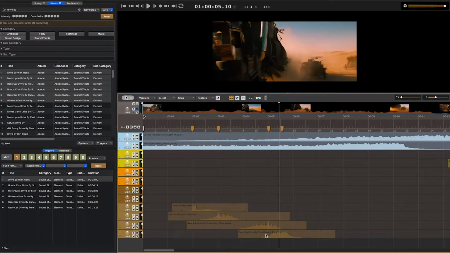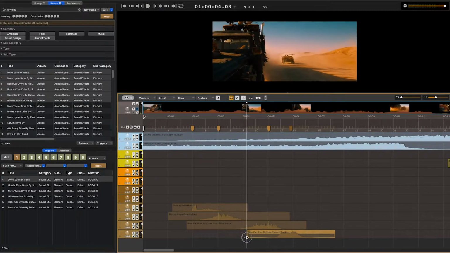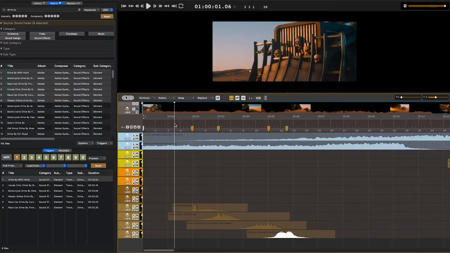I notice one of the sounds isn't quite fast enough. So I press E to switch to the time stretch tool and make it a little faster. All right, let's hear this.